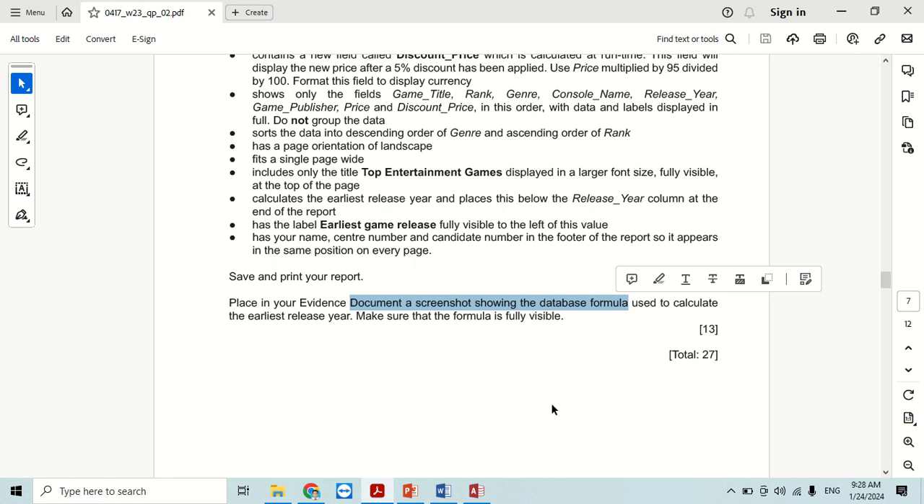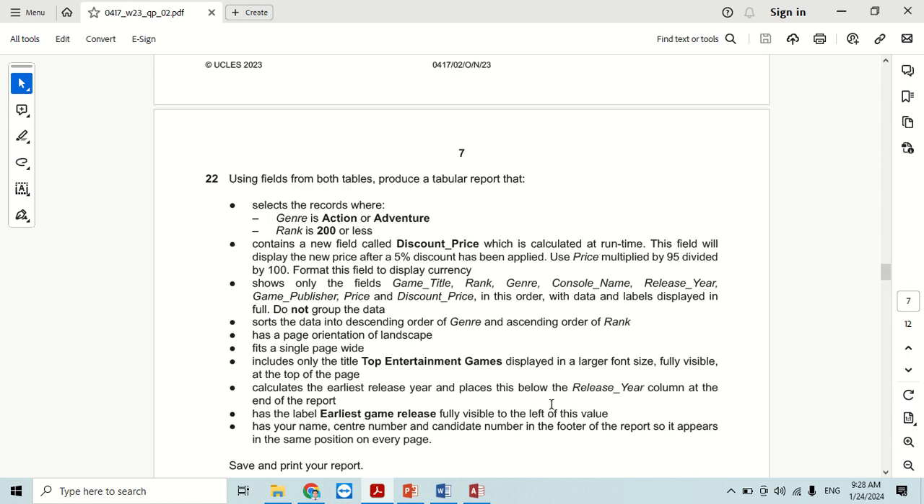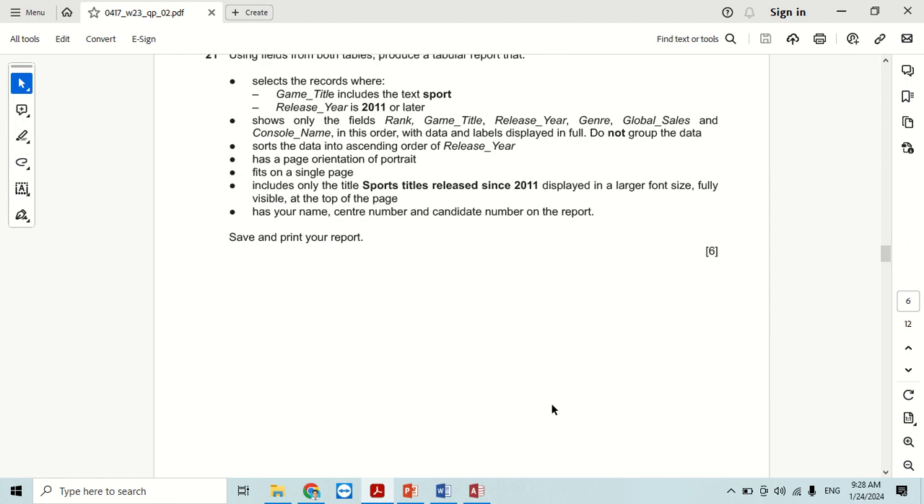So that's all from the database part of this question paper. So hope you have learned about how to produce reports and how to import the files to the database and the other stuff related to the question paper.